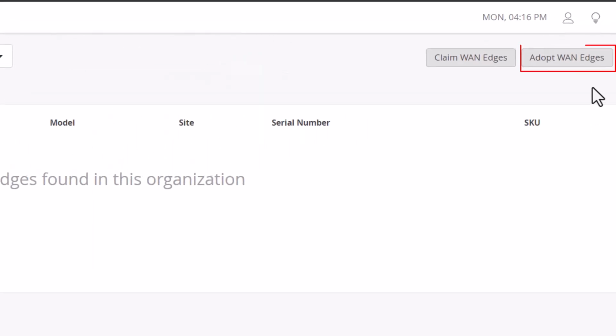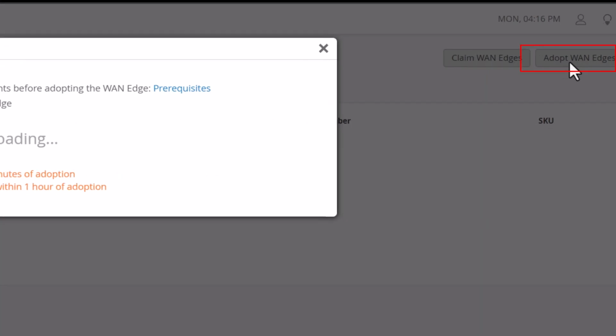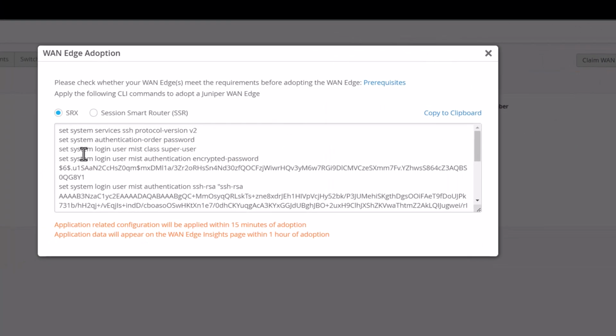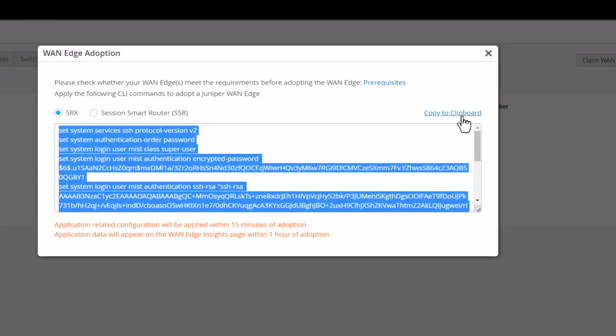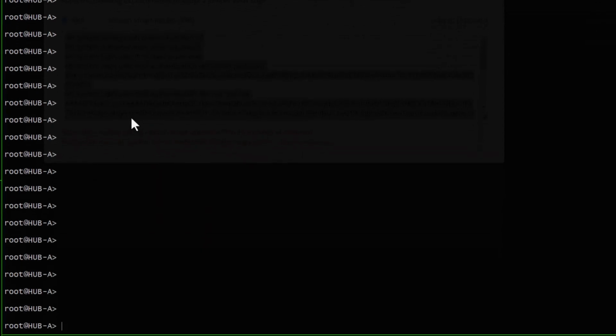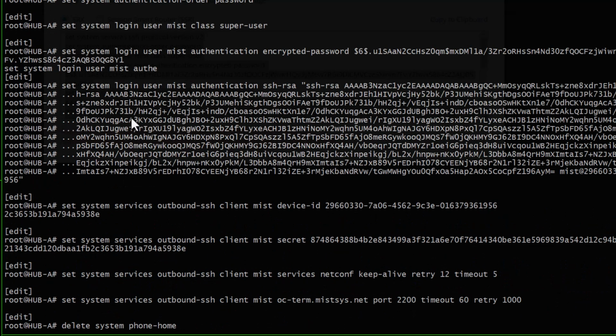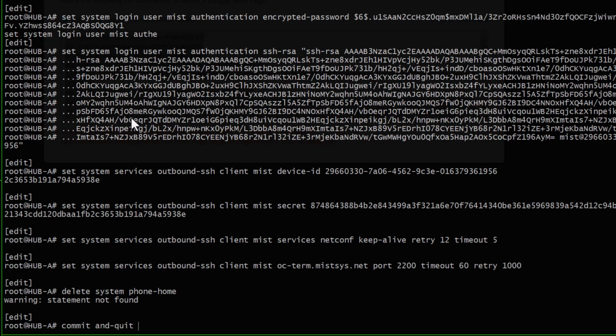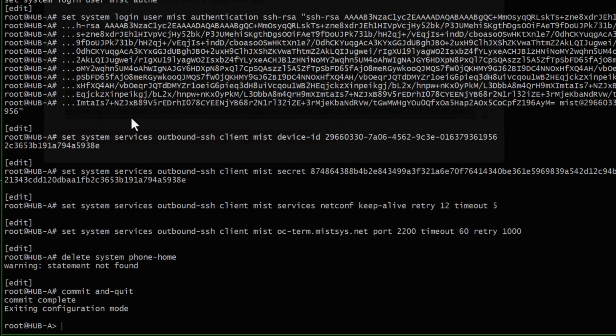Here in the top right hand corner, there's a button called adopt WAN edge devices, and as you can see, there is a short config that is being generated. We can copy it to our clipboard, switch to the VSRX CLI, and commit this config on the device. So back to our hub device, I can go into configuration mode, copy and paste the config, commit the config, and quit.